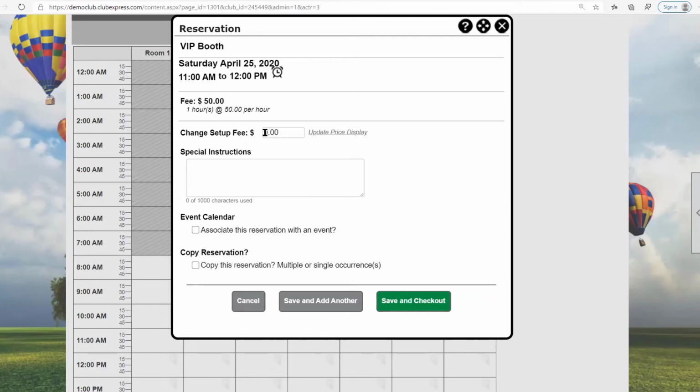And there's a setup fee for this, so I'm going to make it a $10 setup fee. And need sugar-free drinks. And I'm not going to associate with an event, but because I'm an administrator, I'm going to say copy this reservation.